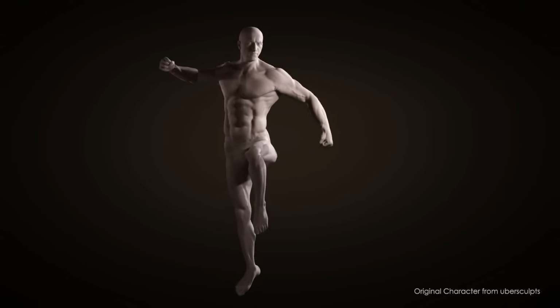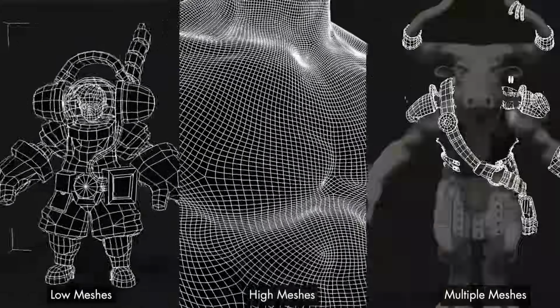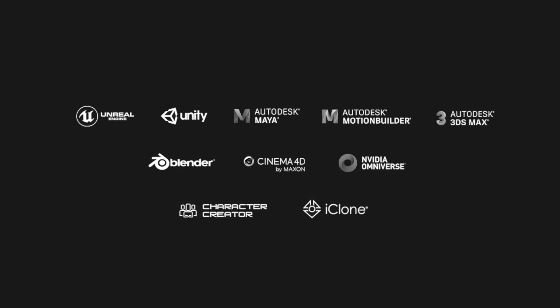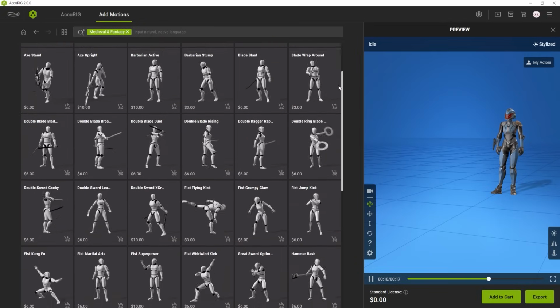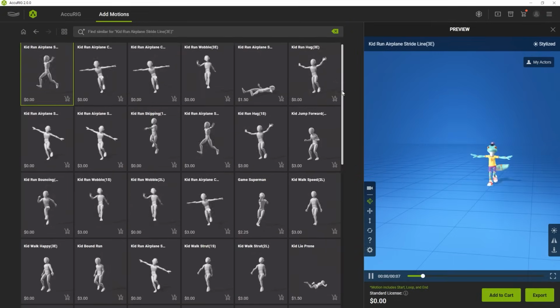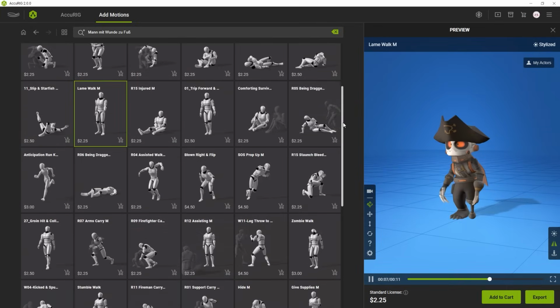With AccuRIG, you can not only rig 3D characters quickly, but also search for and apply character animations, then export to all major 3D platforms to streamline your entire animation workflow. In AccuRIG, you can also explore a variety of animation performances tailored to your character's style and personality with instant preview of the applied effects.